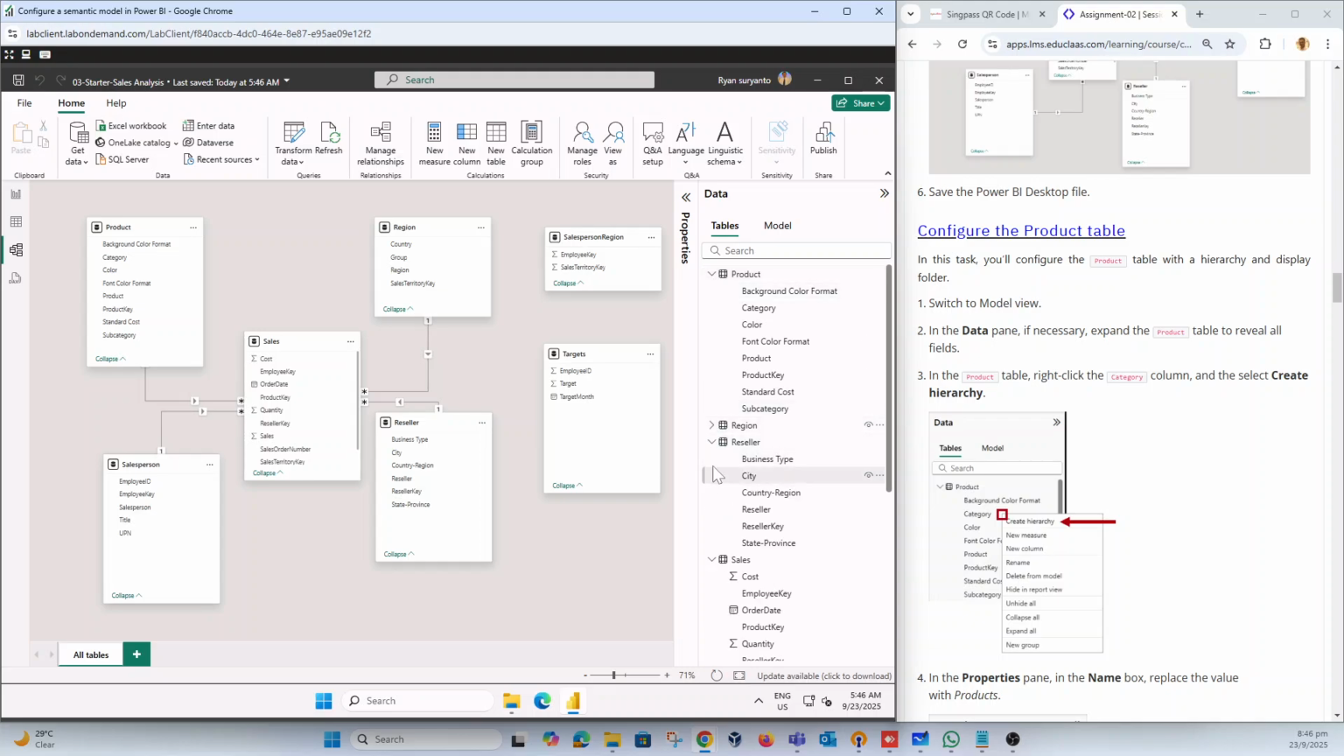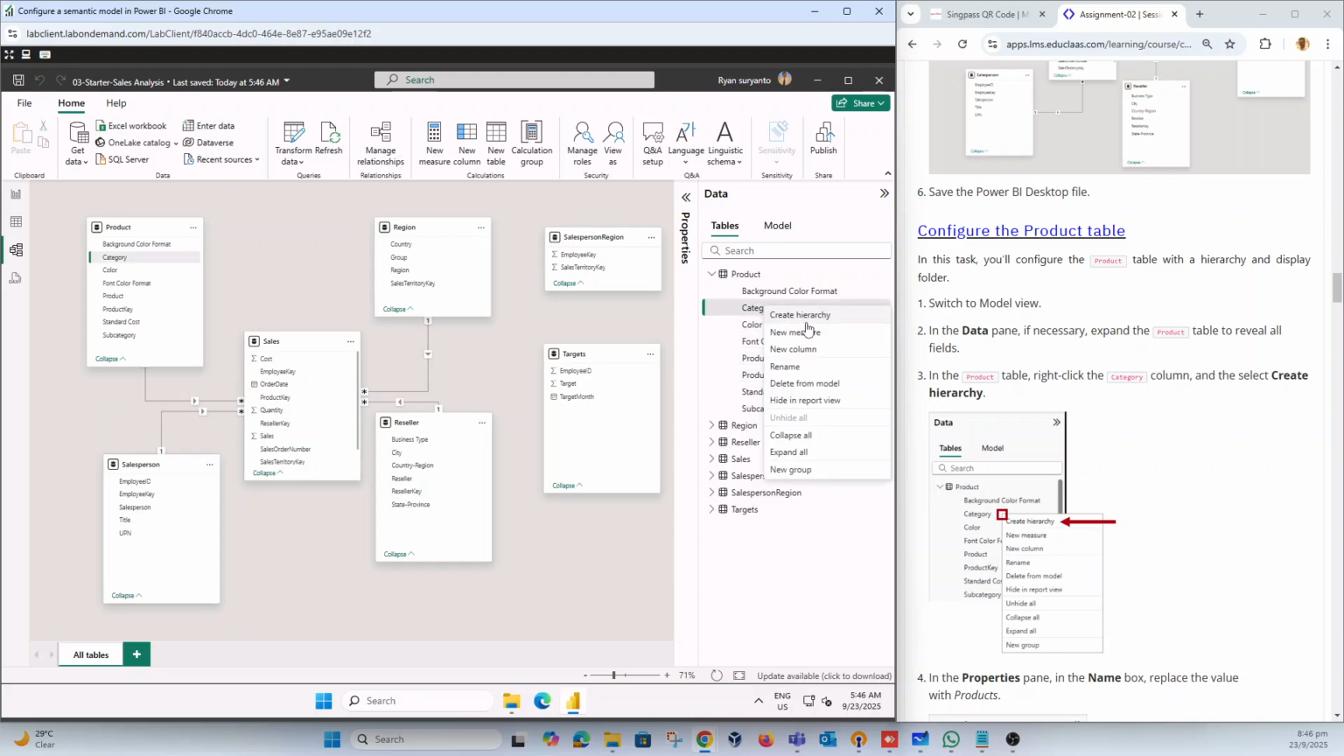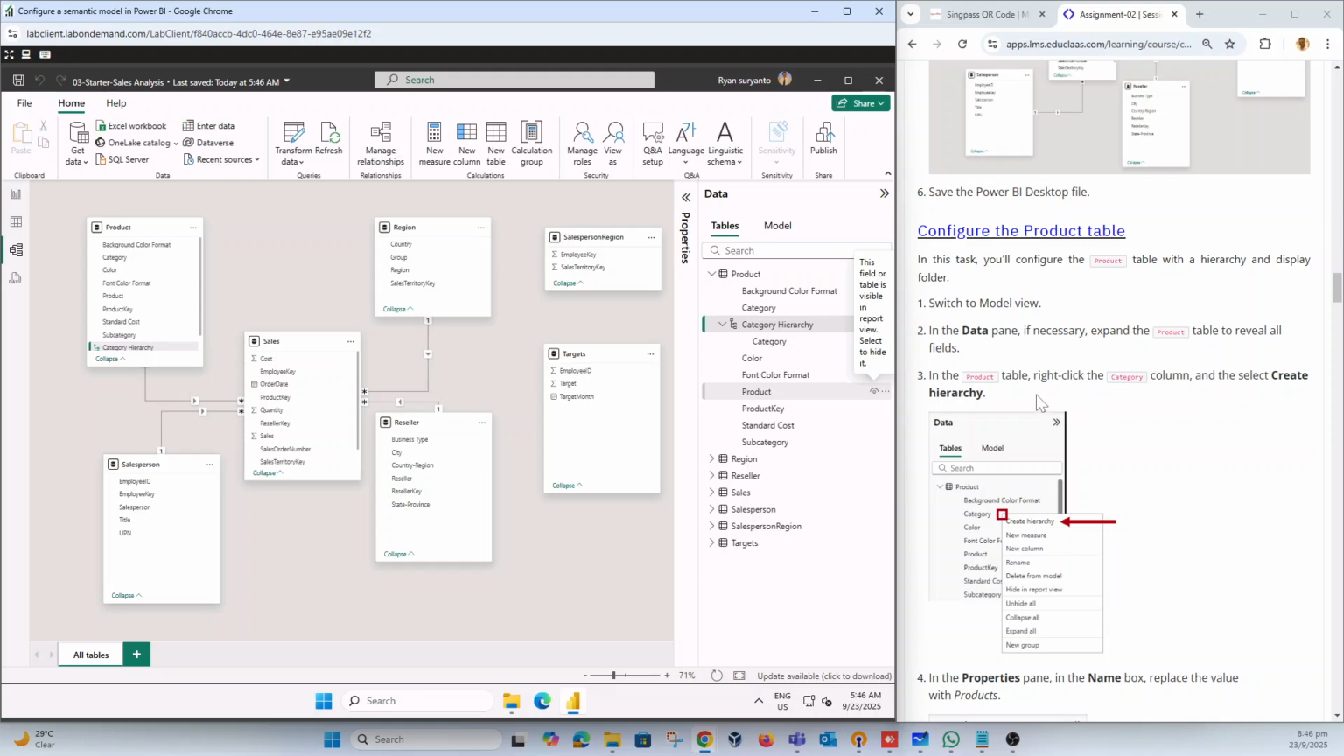The rest I'm going to collapse. So I'm going to focus on the table that we're going to use, the product table. Right-click the category and then create the hierarchy. Right-click, create hierarchy. So now we create the hierarchy. After that, it's created like this. This is the category hierarchy.